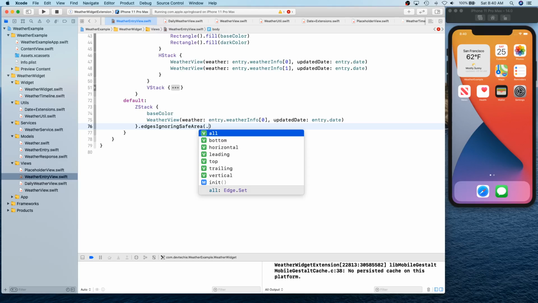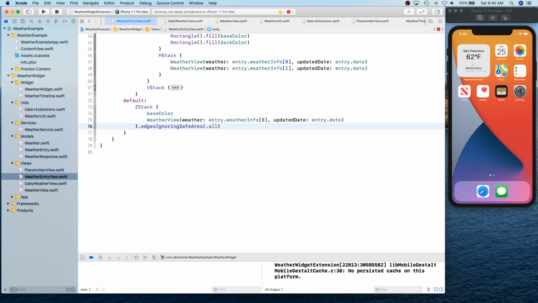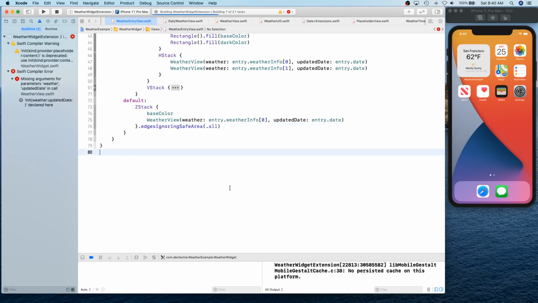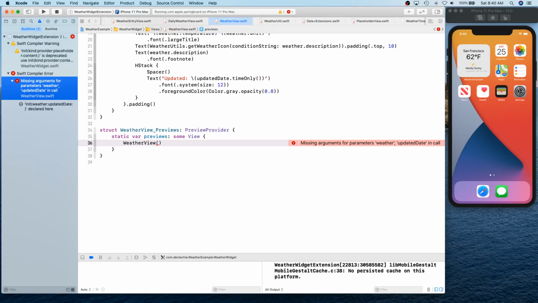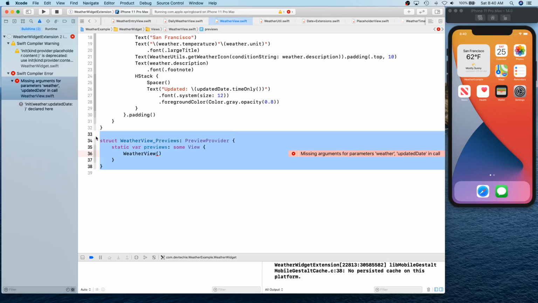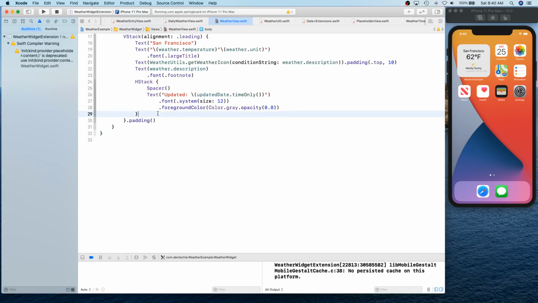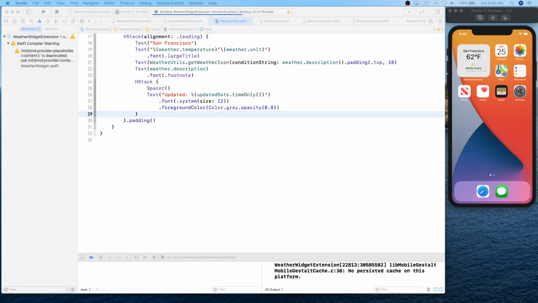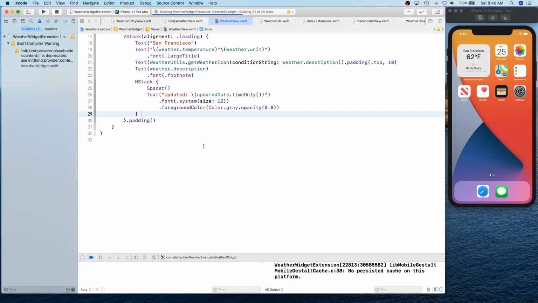Edges, ignoring safe area, all like that. Okay. All right. So with that change, I think we should try to build and see if we have missing arguments. Okay. And this is going to be the preview. So let's go ahead and build it again. Let's make sure that everything is up to date. We don't need to change anything else, I think.